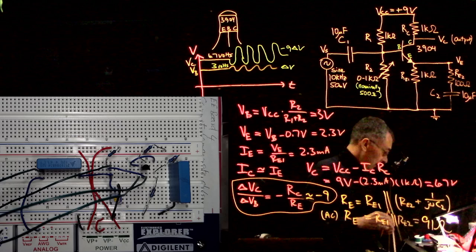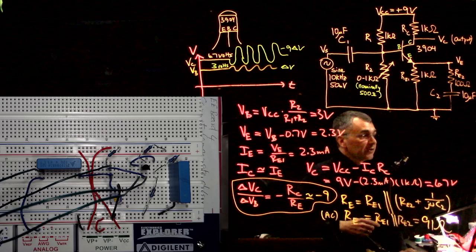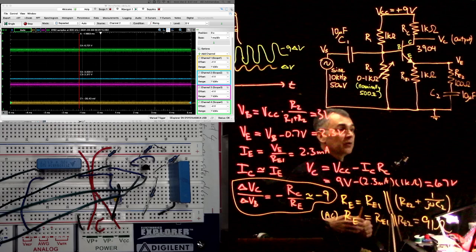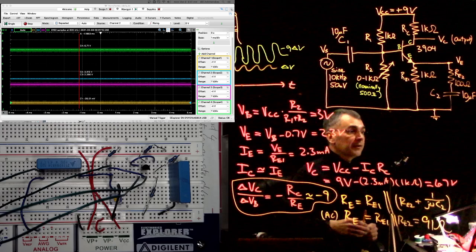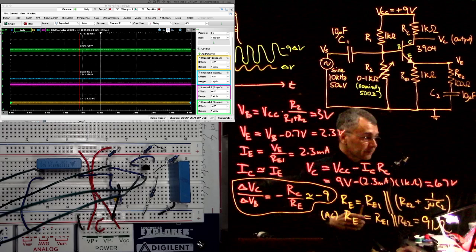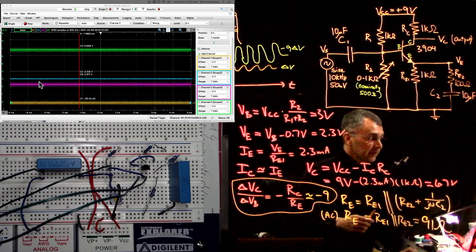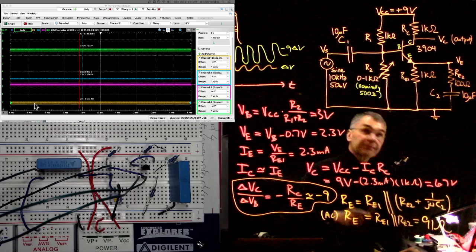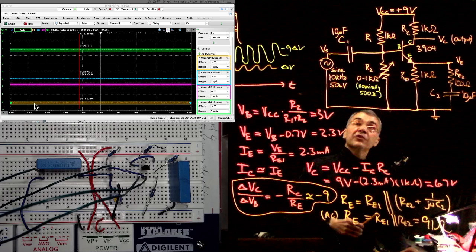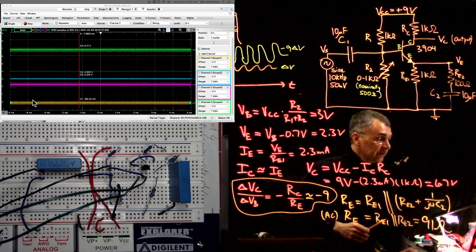Okay, so let's look and see what we got. I'll turn on the waveforms display. So let's compare what we read out with what we worked out on the board. I haven't turned on the input signal yet, so it's just sitting at ground. So the yellow curve, channel 1, is just looking at V signal here, or V source. So it's just hovering around 0 volts.